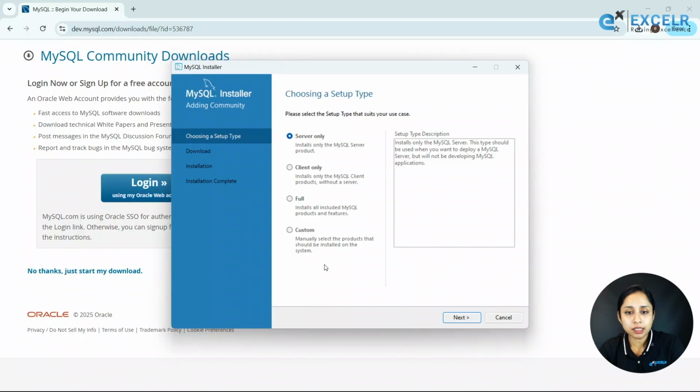Now it would ask what are the products which you want to install. So as I had mentioned earlier, I need to install MySQL Server and Workbench. You can go with full, so whatever products are available under this, it will download, but we do not need to install all the products. So I'll just go with the custom option, and let's click on next.